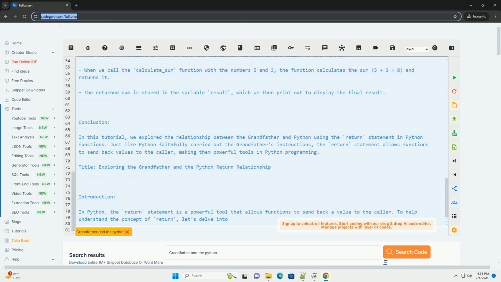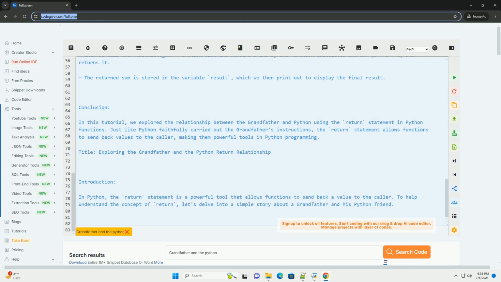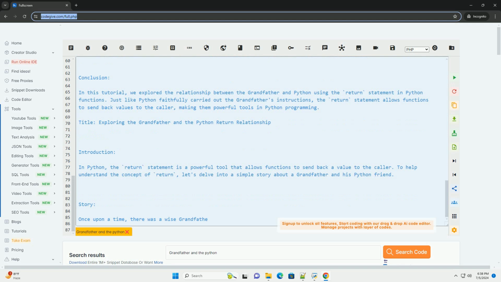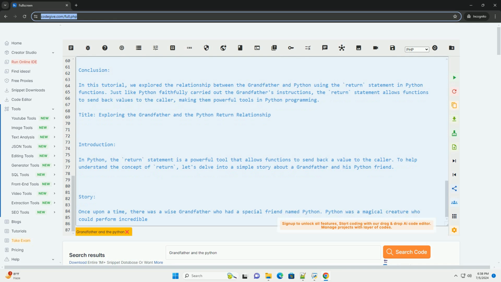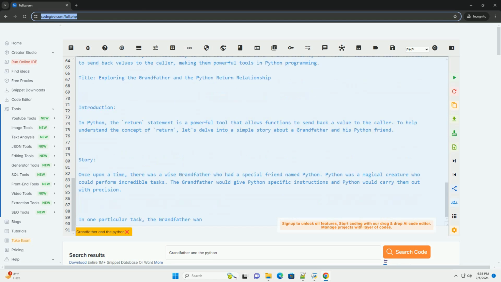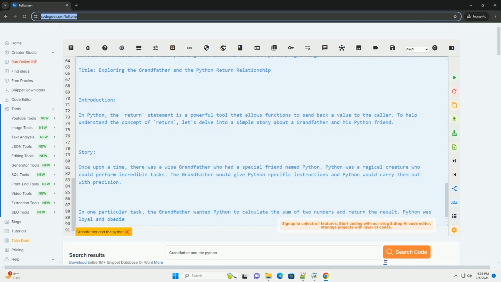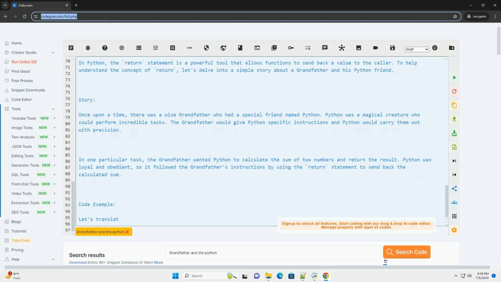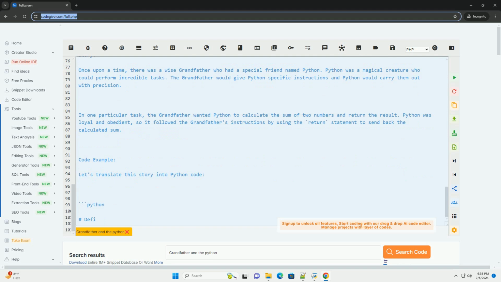Explanation. In the code above, we define a function calculate_sum that takes two parameters, number1 and number2. Inside the function, we calculate the sum of number1 and number2 and store it in the variable total_sum. The return statement is used to send the calculated sum back to the caller of the function. When we call the calculate_sum function with the numbers 5 and 3, the function calculates the sum, 5 plus 3 equals 8, and returns it. The returned sum is stored in the variable result, which we then print out to display the final result.